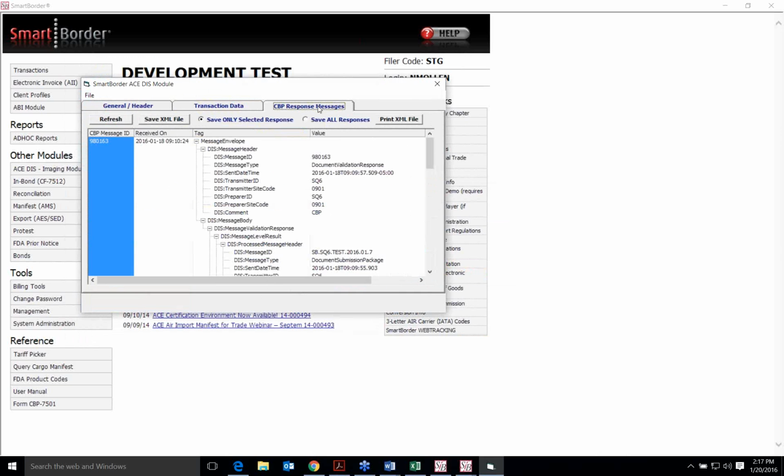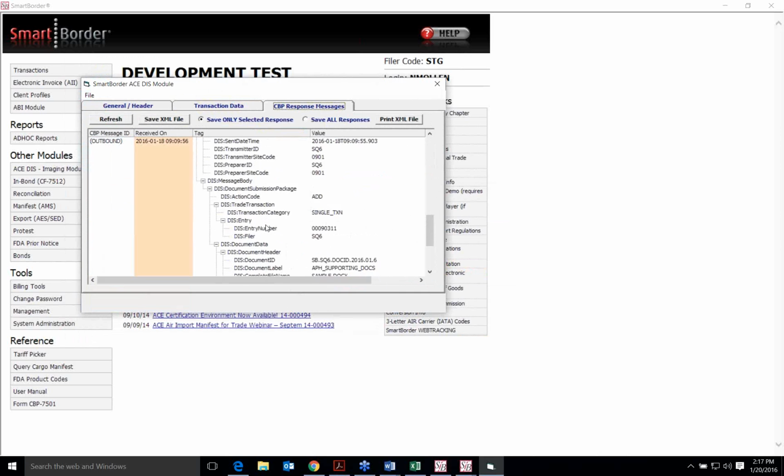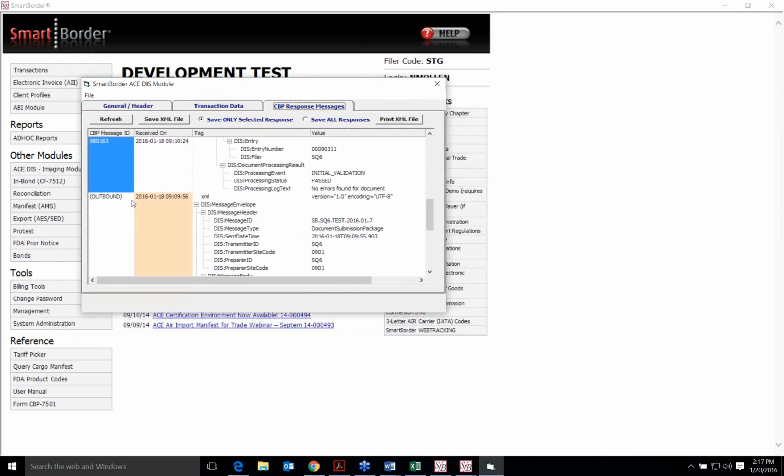I believe I've already sent this one, yeah. So I already sent this one out, and just to show you what the transmission looks like, this is the original transmission that I sent on 1/18, and you can see that it says outbound.